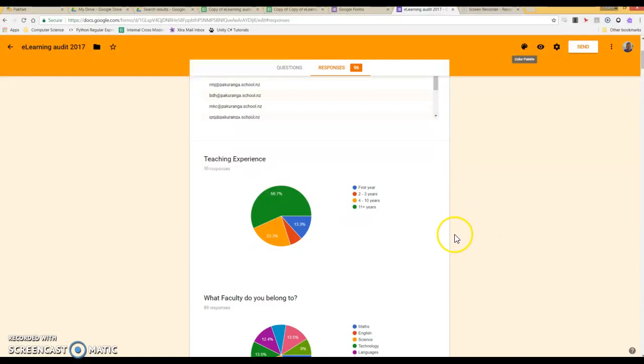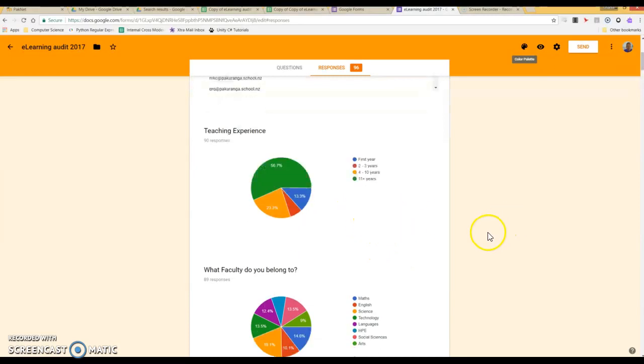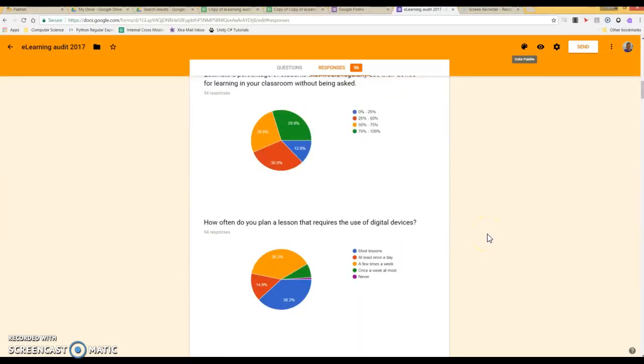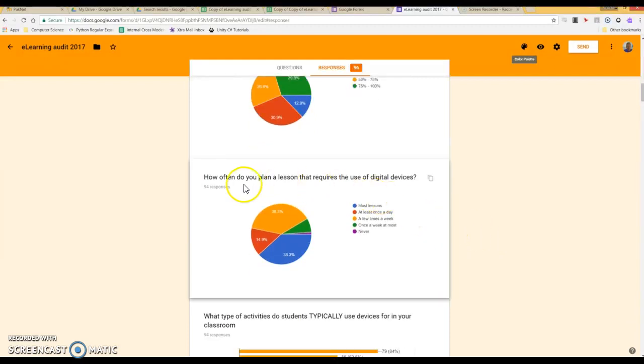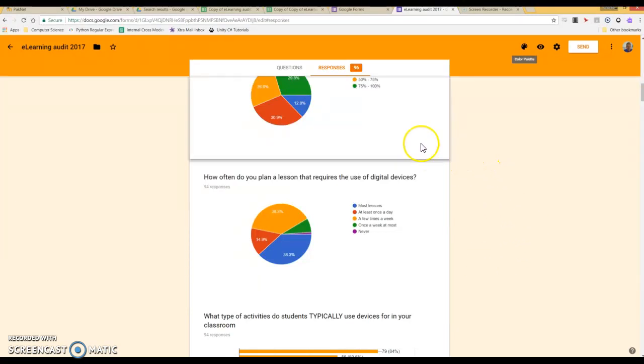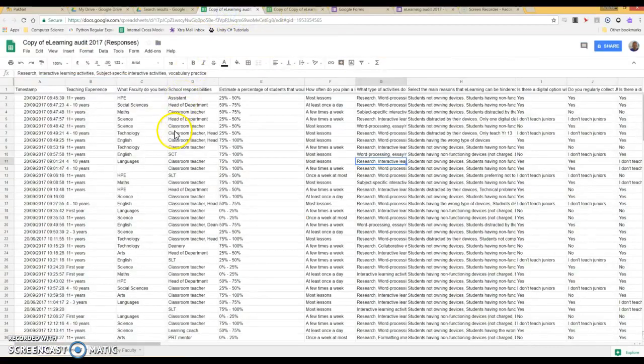So I'm looking at this teaching experience one. We've got 56.7% of teachers have got 11 plus years of experience. And what I'm interested in matching that up with is how often do you plan a lesson that requires use of digital devices? So I'm thinking the story I might be able to tell is that perhaps older teachers use digital devices less or whatever. I don't know, we'll find out. So back to the data.